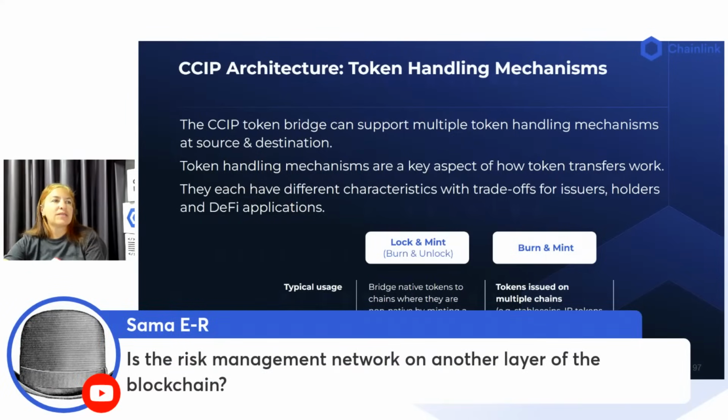The risk management network is not another layer of blockchain. This is an off-chain component. So remember that Chainlink is not a blockchain. Chainlink is a set of decentralized networks, and this is one of the networks taking care of this.